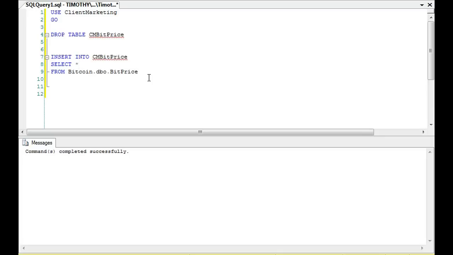You can see it's not hard. My suggestion, you don't have to even create the table. If you just want to copy the data straight, then just do the select star into and create your table on the fly.